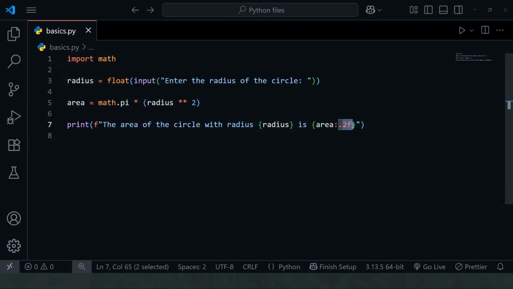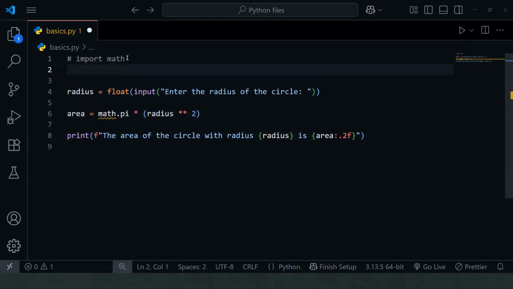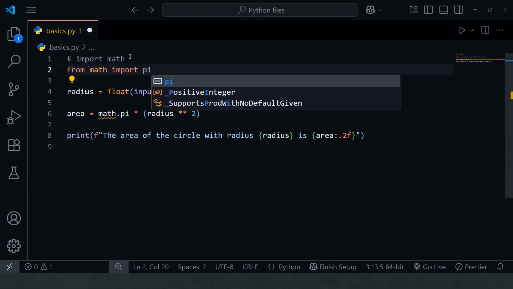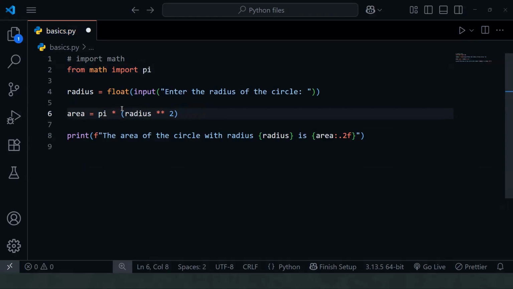So if you don't want to import the whole math module, you can also do this. Here you can just do something like from math import pi. You can just import pi. You don't need the whole math for that, and then pi will directly deal with this. So, that's it. This is exercise 3, and we have officially written a program that calculates the area of a circle like a pro.